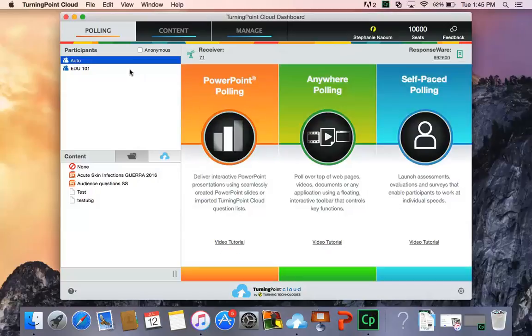You can also choose to select a participant list in the upper left corner. You would choose this if you want to track individual results. Now again, depending on your campus, you may or may not see your list here. You can also just select Auto, which is the default, and match up those results to your students later.